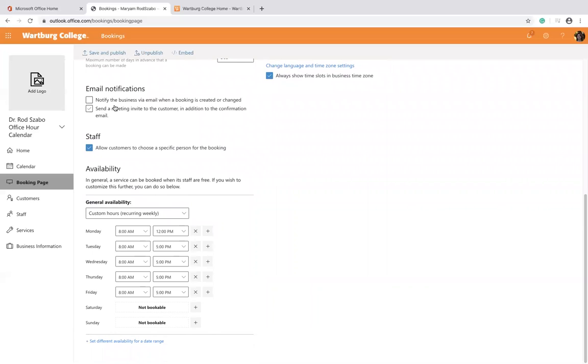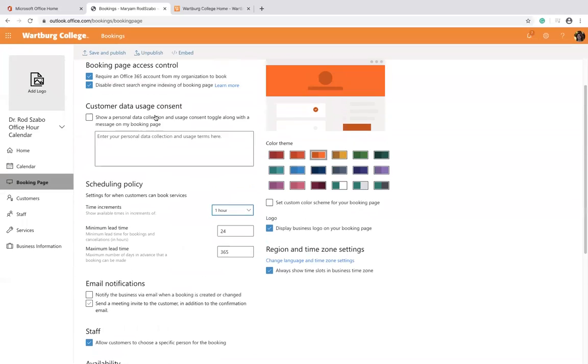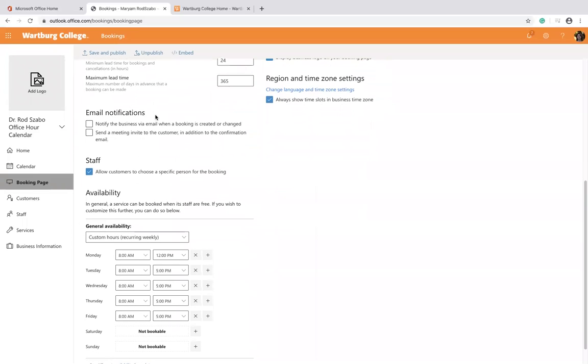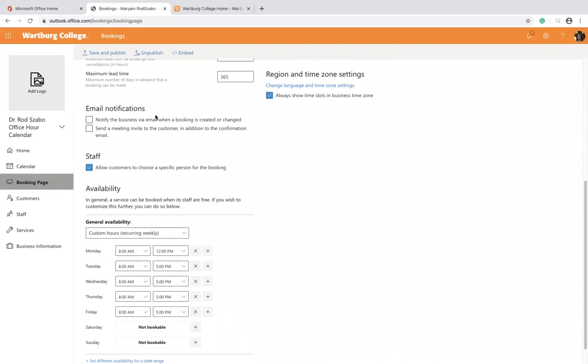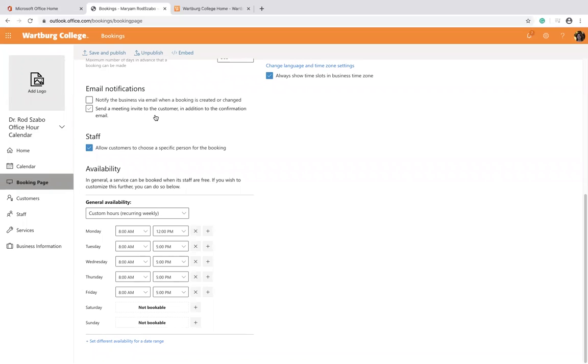You can include email notifications if you're sending this to your students, but you don't have to. And I'm not going to do that because I'm going to just send the invitation after I publish this page to my students manually through another email with some more information.